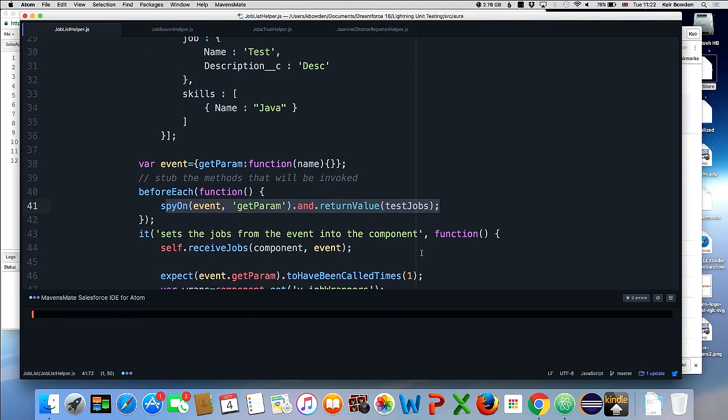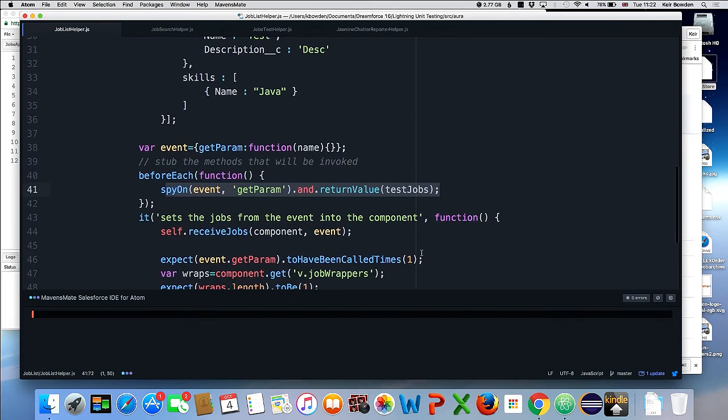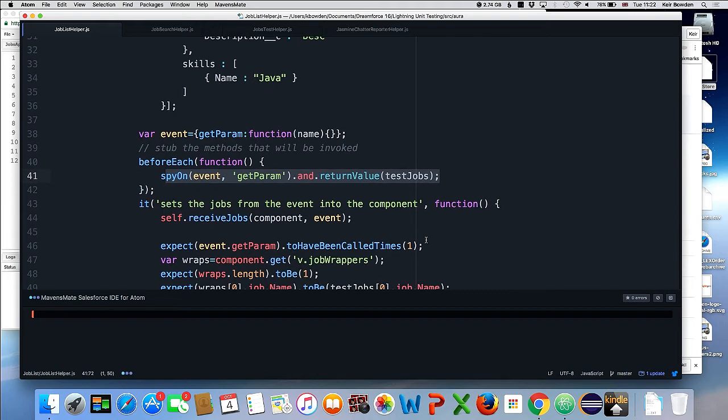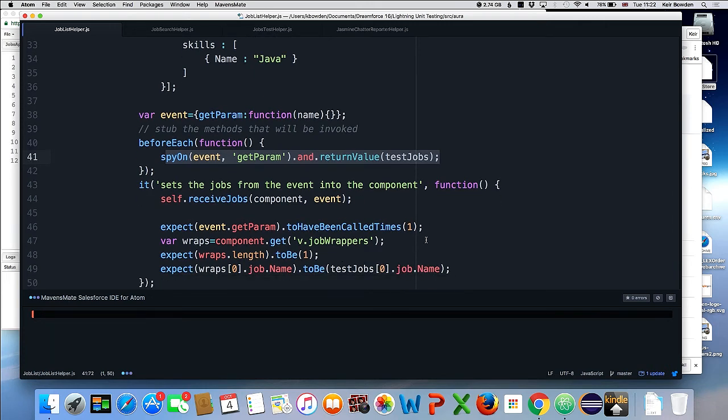So then I have my test that it should set the jobs from the event into the component. I execute self.receiveJobs, and then I can go and verify the behavior. I expect event.getParam to have been called once. So that's my stubbing. However, because I've then actually pushed this into the appropriate attribute, because I don't have to stub everything, otherwise I'm not really testing my code, I would actually expect my job wrappers to have been set in as a component attribute.